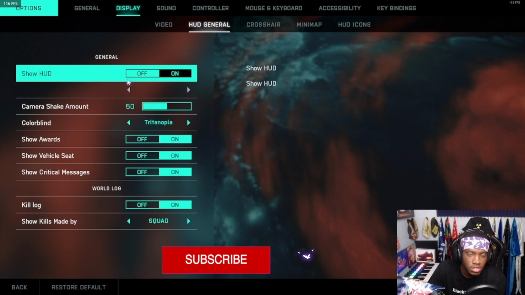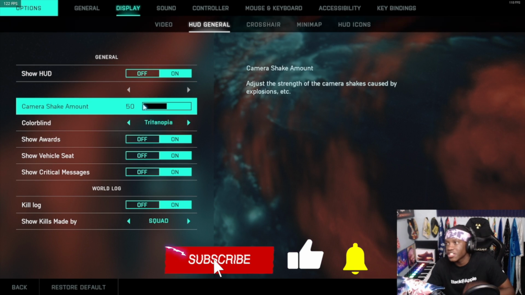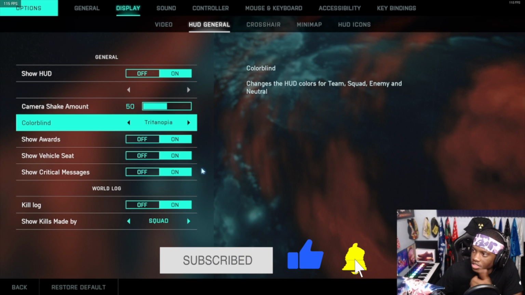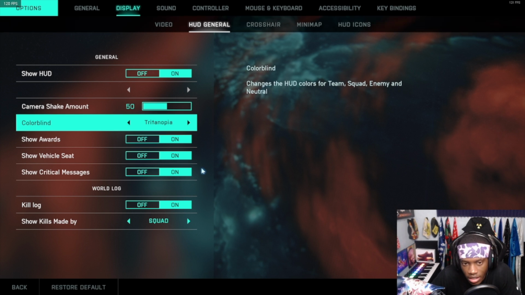And then everything else, I have my HUD on. I put camera shake to 50 instead of 100 because I still want it, just in case, for crazy clips that you can use in other videos, whether it's helicopters, tanks, or explosions with RPGs. This game is very intense, so put it to 50.